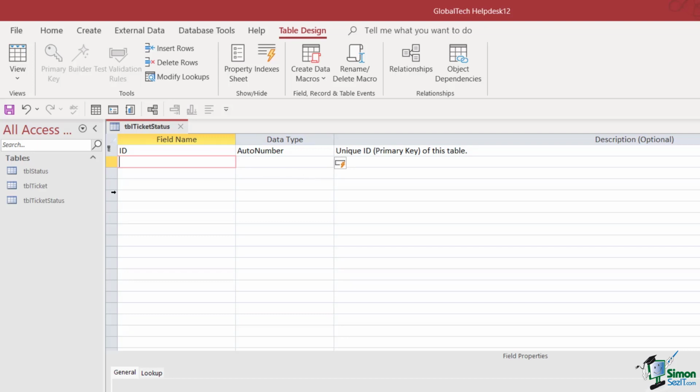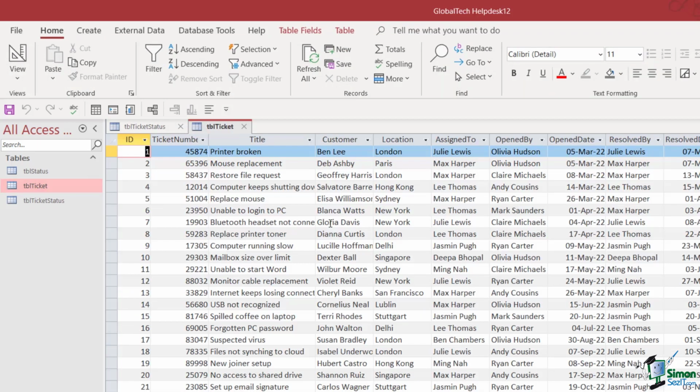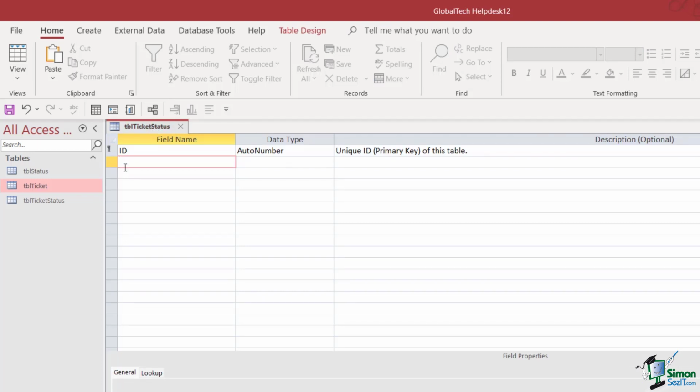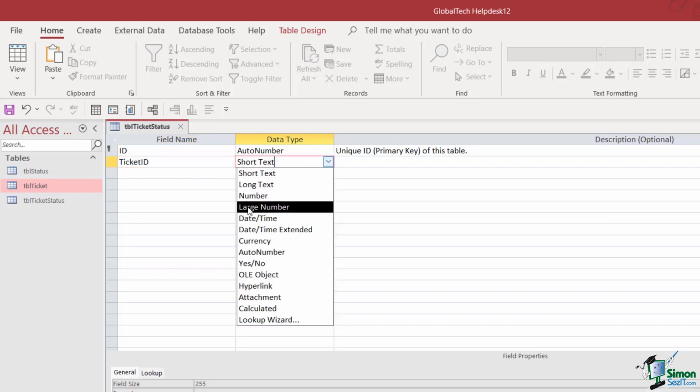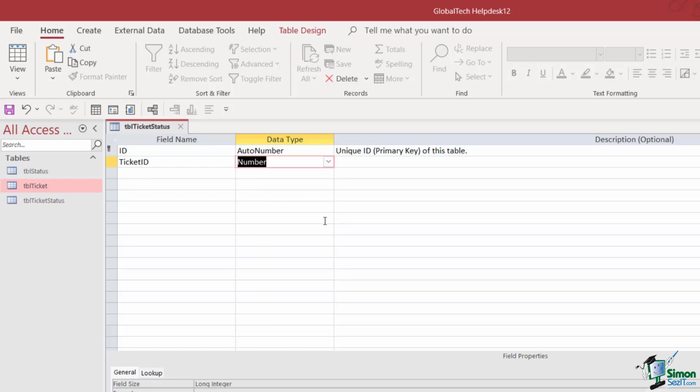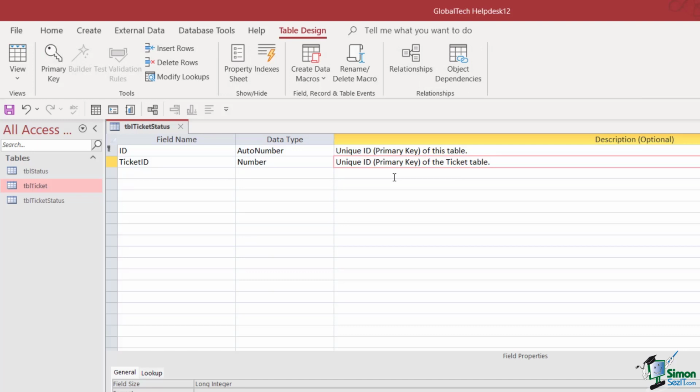And the field I'm going to use from the ticket table, if we double click to open it up, is this ID field just here. Remember, this is a unique field and it identifies each record in the table. Now, I can't go back and call this ID because we already have an ID field in this particular table. So I'm going to call this ticket ID. And the ticket ID is a number, effectively. Let's give it a description. Unique ID, primary key of the ticket table.